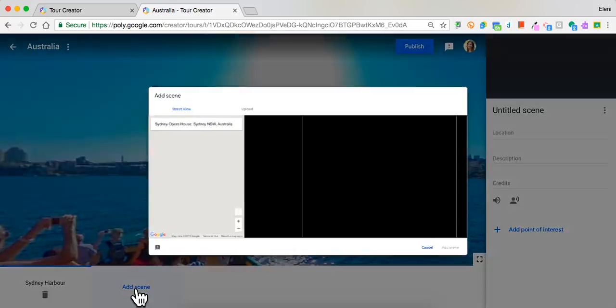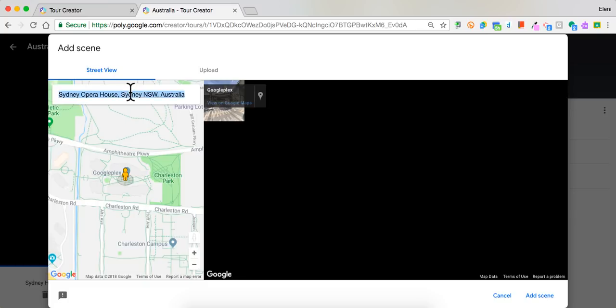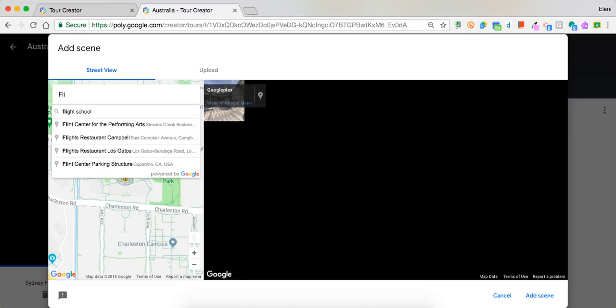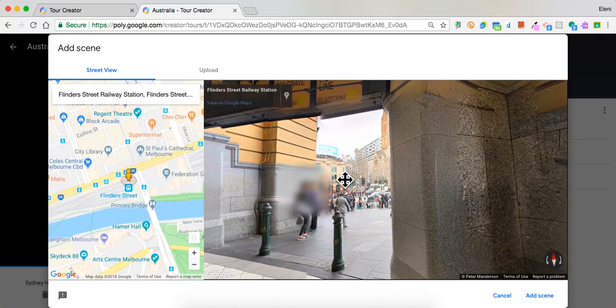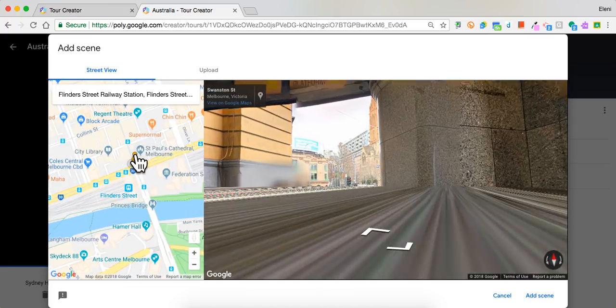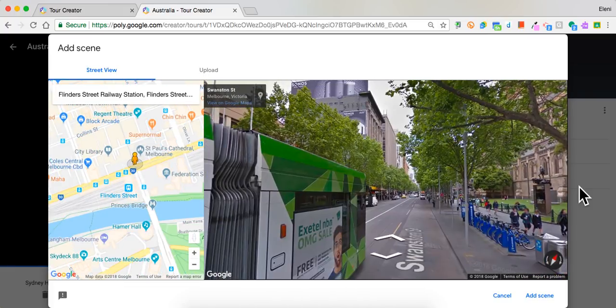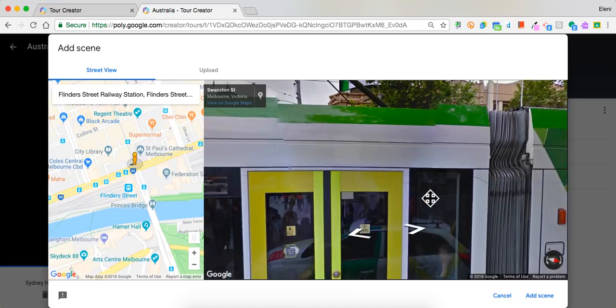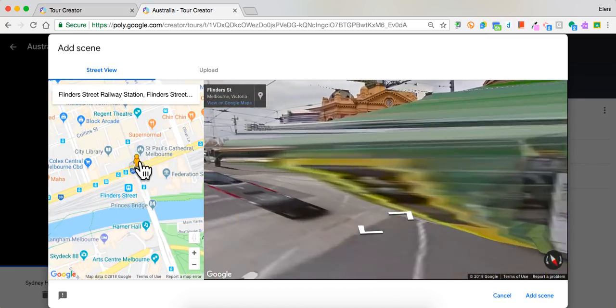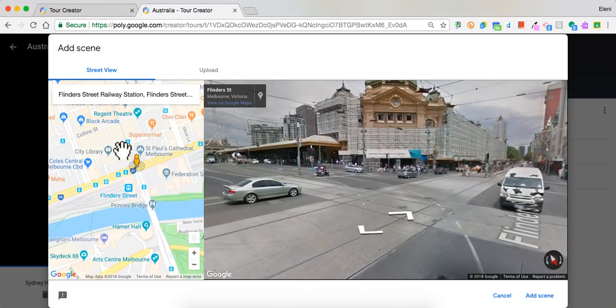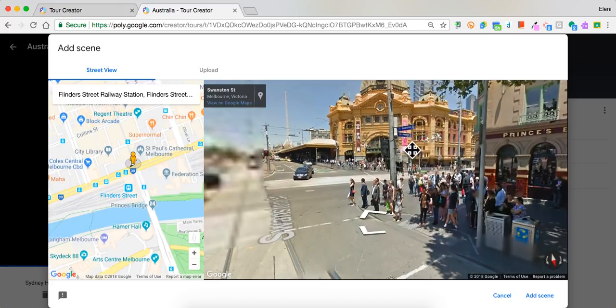Now I'm ready to add another scene. So I click on Add Scene down the bottom. And this time I'm going to add Flinders Street Station. And there we go. Now again, it has dropped me inside. So I'm just going to drag my little peg man out onto the street. Okay, that's not the best photo because I have a tram in the way and got lots of scaffold. Let's see, that's a much better one there.